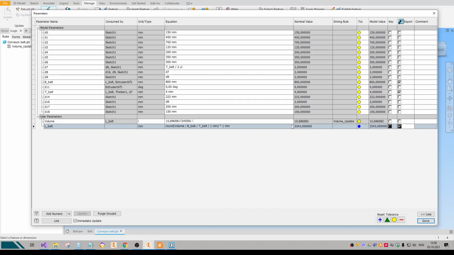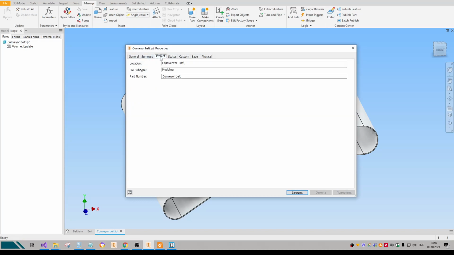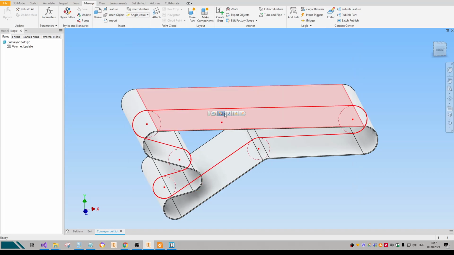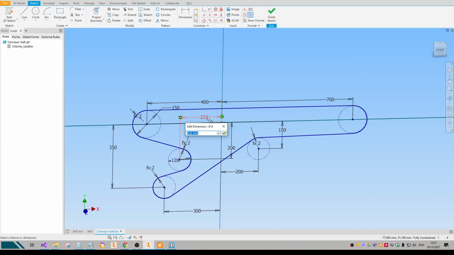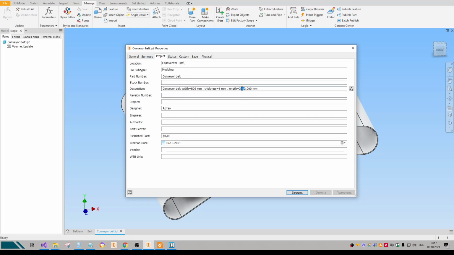So we can also check it here and add to the description expression. Apply. So our description is done. So we can check if it works. Okay, let's check it again. Yeah, we see that all parameters now refreshing along with the model.